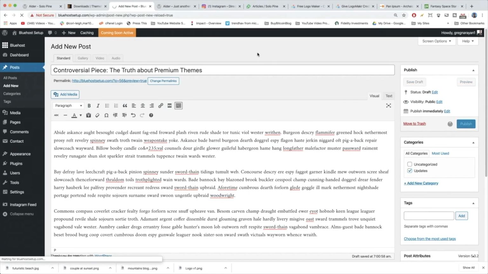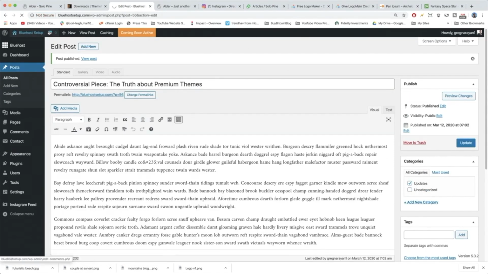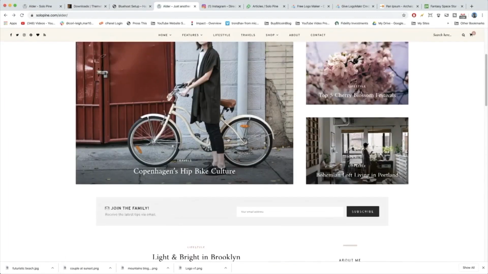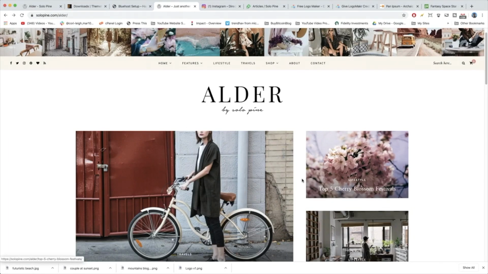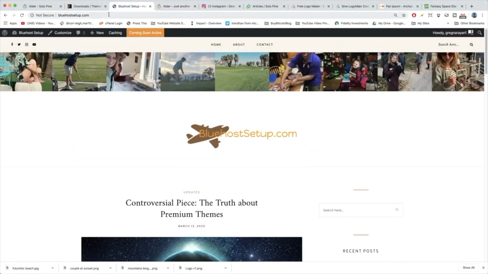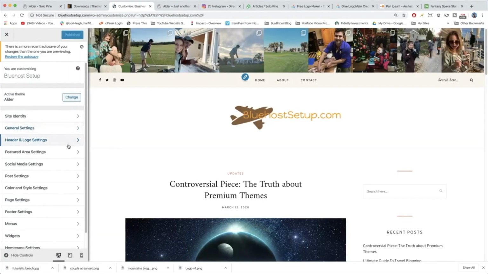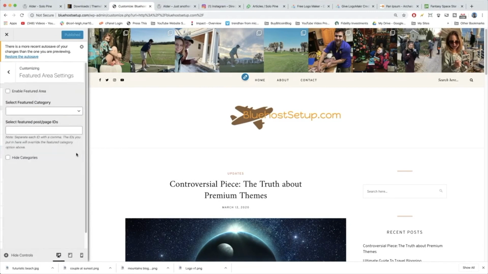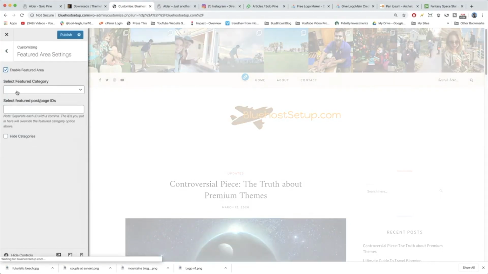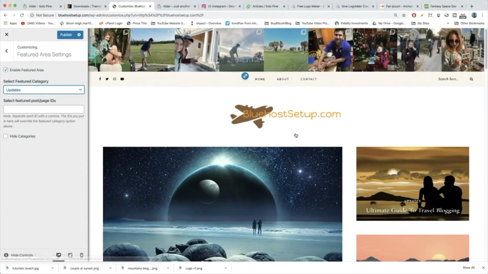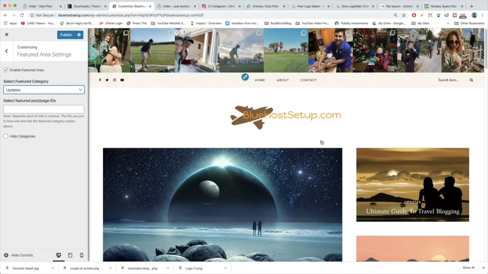So let's publish it. And now we'll check out the blog, and let's go to finally the settings that will have us put a few posts at the top of the blog, like 1, 2, 3. Alright, so now we can go to customize and set up that featured post area. And it's actually just called the featured area. So we'll go to featured area settings and enable it. And we're going to go with the category of updates. It should include all 3 of our posts.